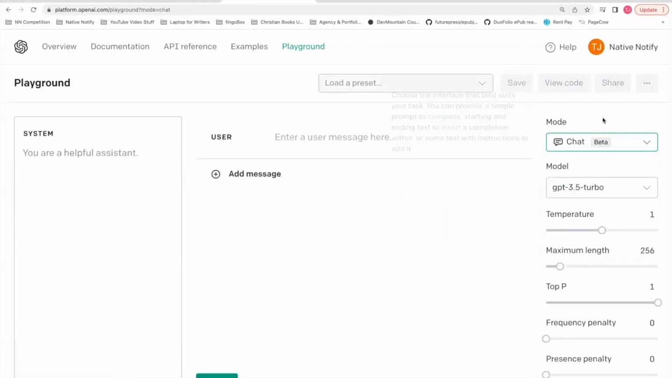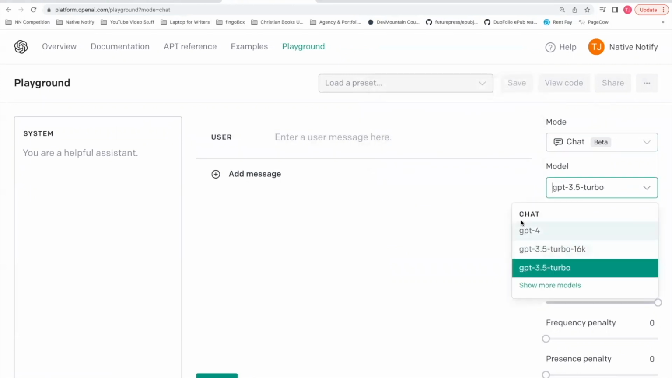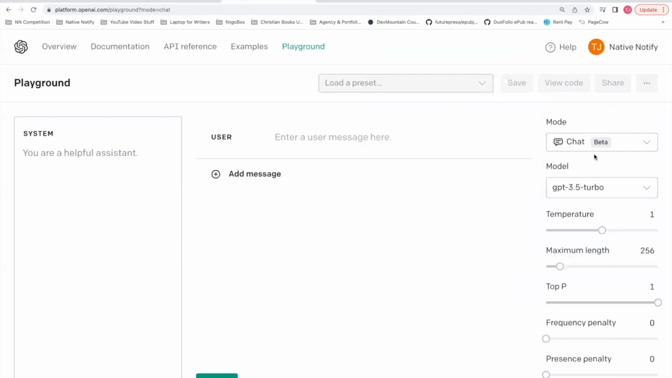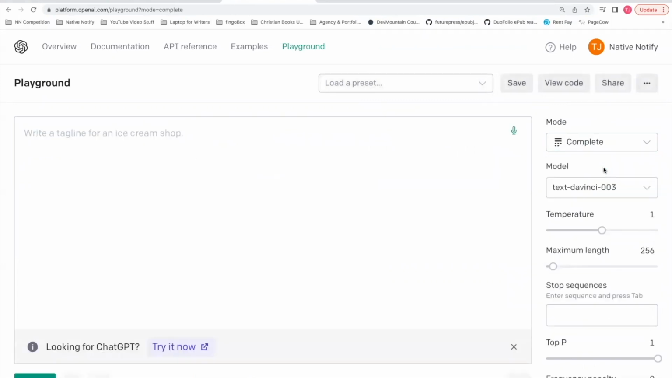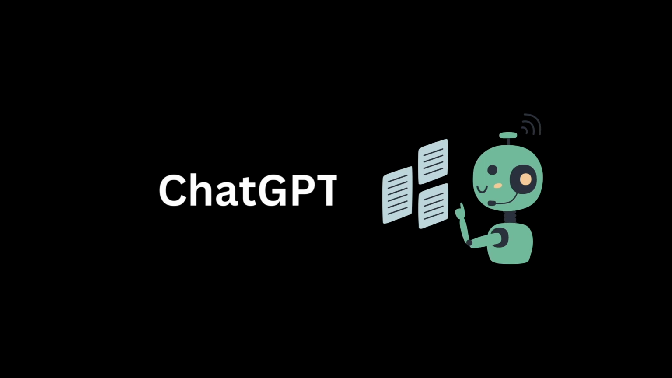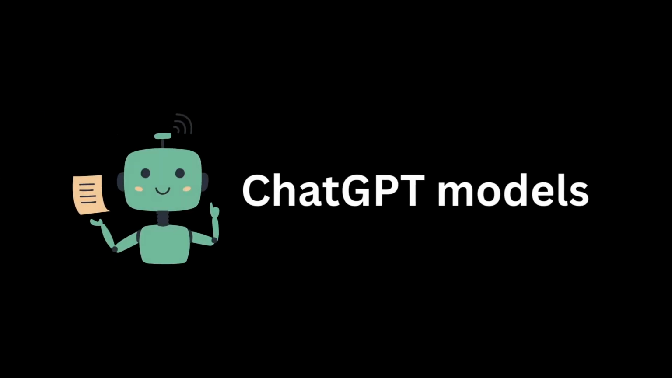This is what's known as ChatGPT. This works really, really well. It has GPT-4, GPT-3.5 Turbo. These are the models that are really, really great. But you can't use them with your fine-tuned models. You can only use complete models, which compared to ChatGPT is awful. The results are not anywhere close to as good as the ChatGPT models. So that's the first reason why it's terrible.